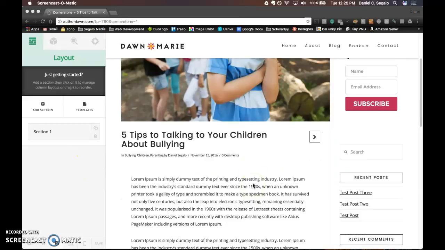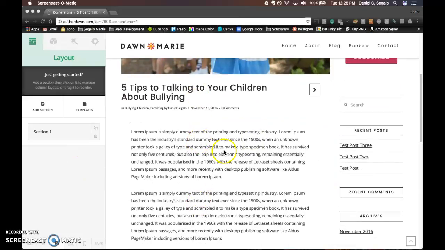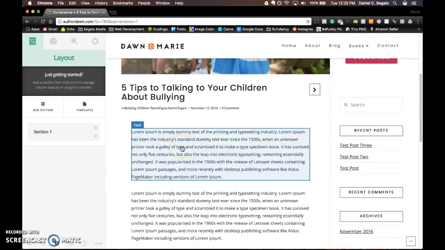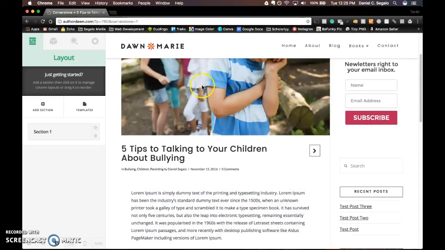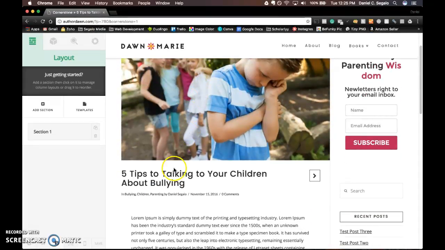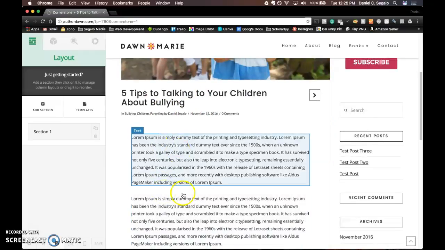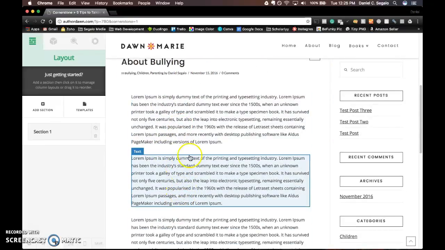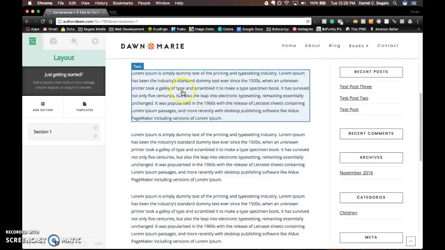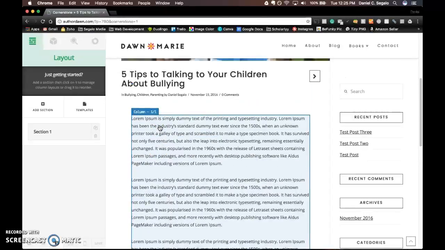What I have right here is basically globally controlled. The featured image is going to go right in there along with the title, so you're not going to be able to edit this stuff right here. The only thing you're really going to edit is down here. If you notice, when I highlight over it, it highlights the text, the section, and I can even highlight the column.